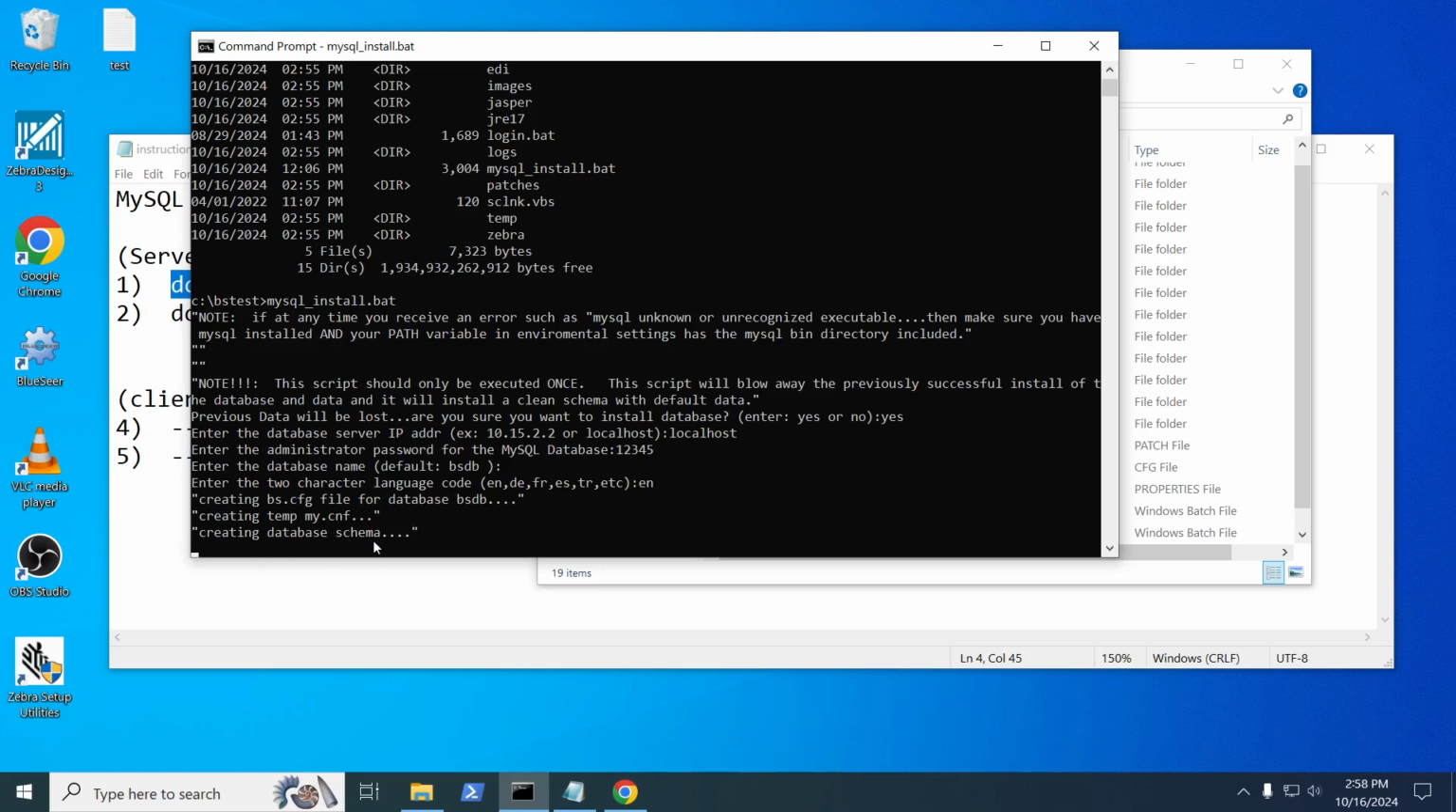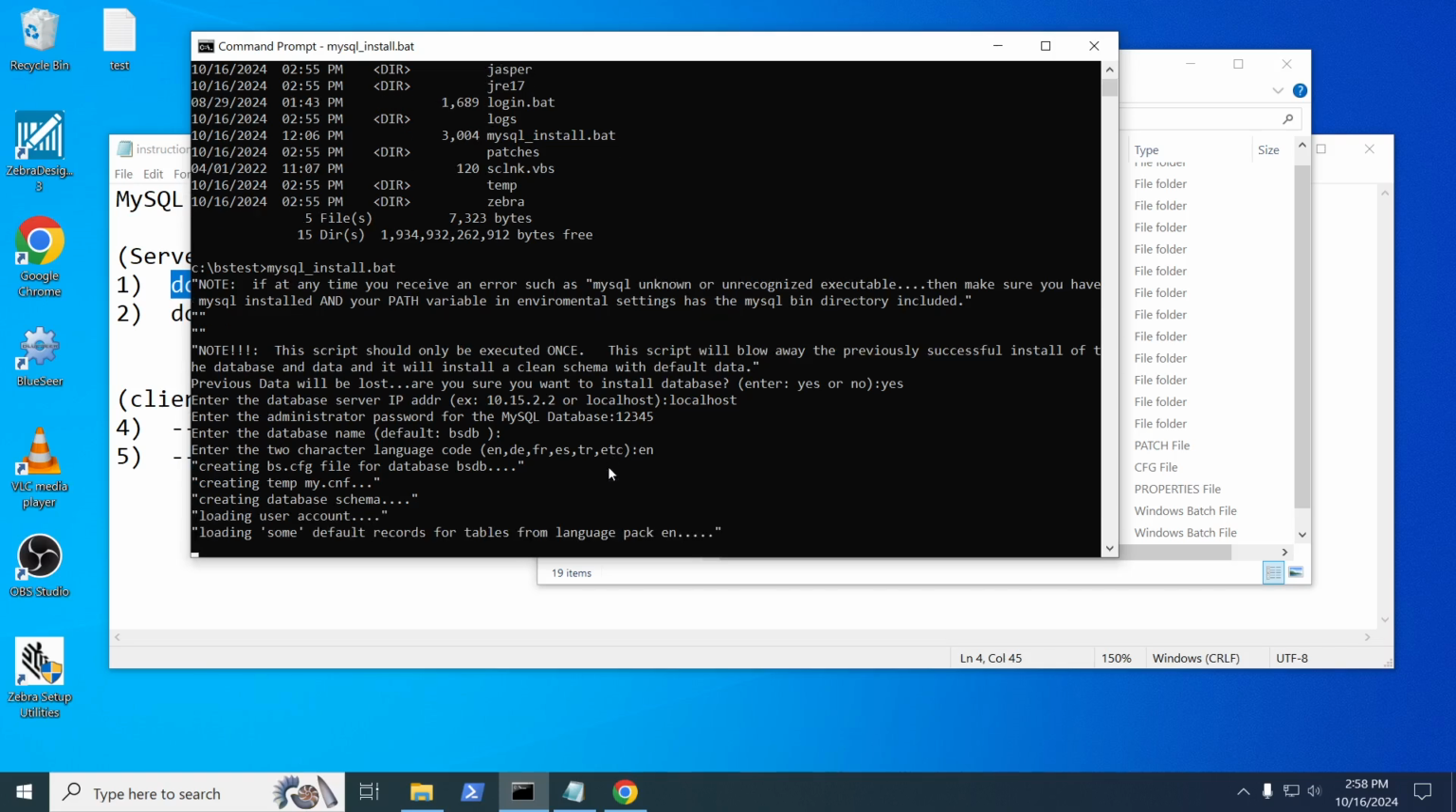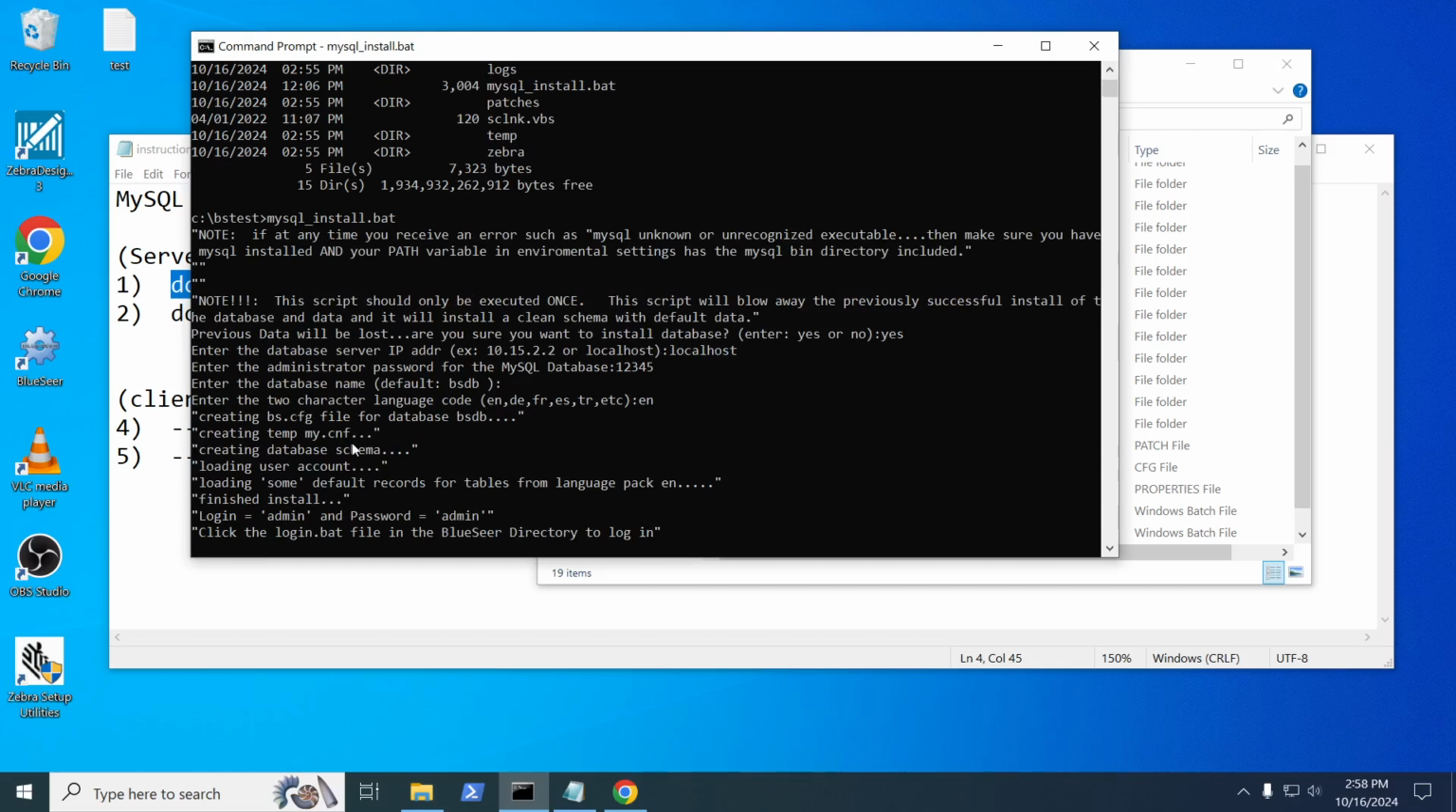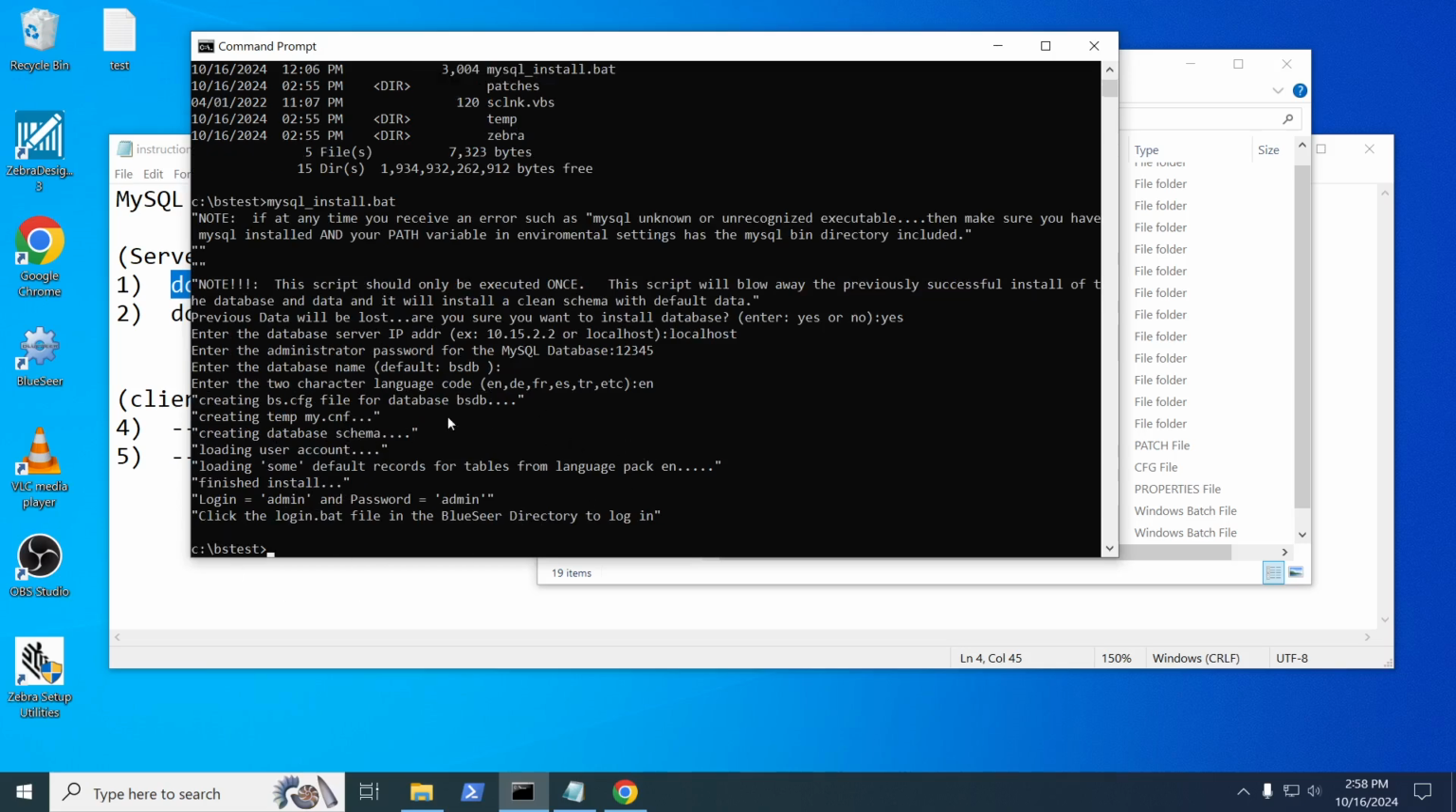Once it creates the database schema, it's then going to try to load some default configurational data, which takes a little less longer. The database schema itself is the one that takes the longest time. It also depends on your server itself, the RAM, the processing speed, and this box that I'm putting this on is very slow. Okay, there it goes. So it's created the schema. And it's now loading user account and some default records for the tables. Okay, there were no errors that showed up here, so that's a good sign.